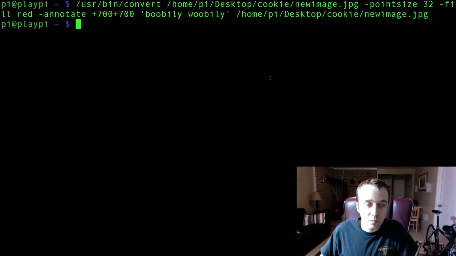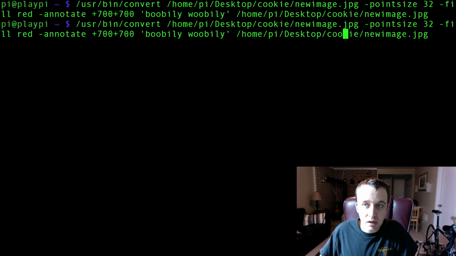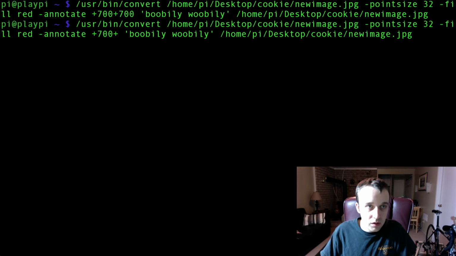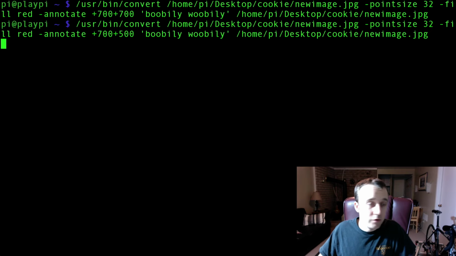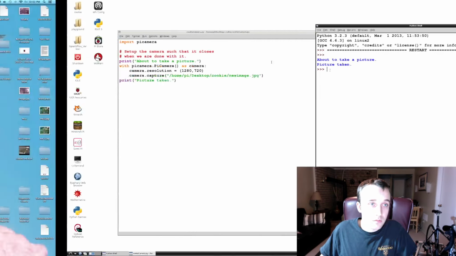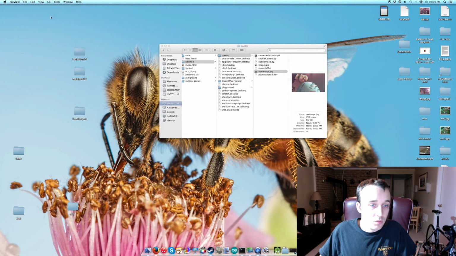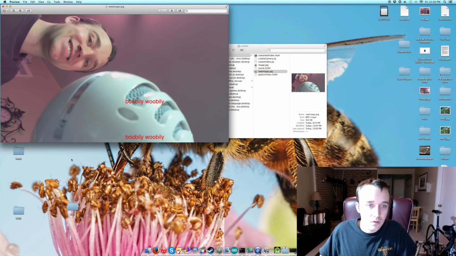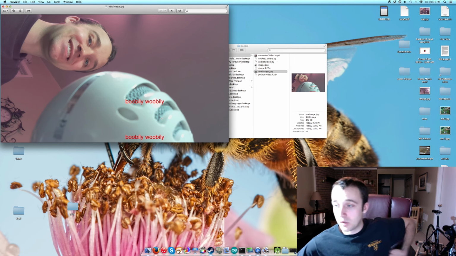Uh-oh. Because I specified this as 700 from the top, and because it's a 1200 by 700 image, there's our problem. So if we go say 500, all right, boobly woobly, there we go. Oh, it did work the first time. My Mac is just lying to me. So we have boobly woobly written on this picture at the 700 position and the 500 position. I thought I wrote it off screen, but I didn't notice the gray bar at the bottom there.